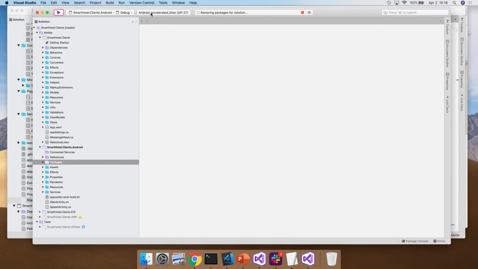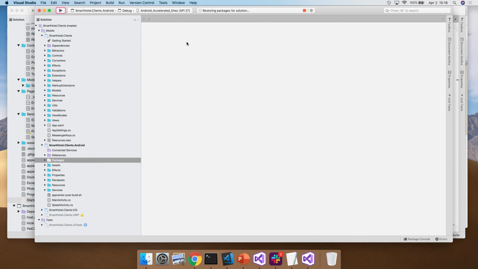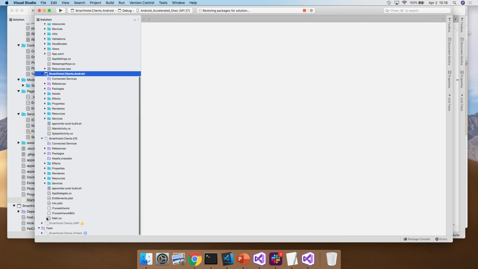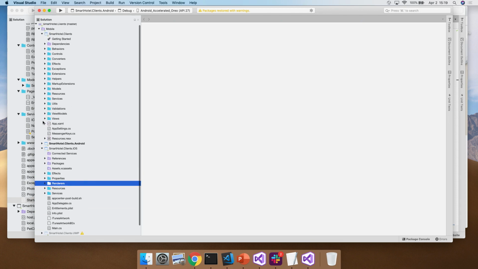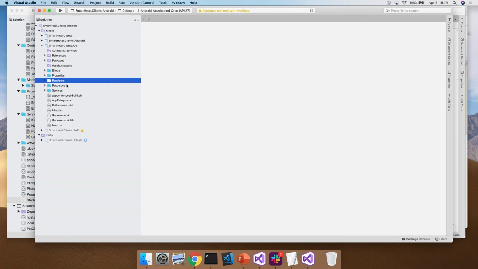I'm going to just open up this Clients app, which is part of this whole Smart Hotel thing. So this is the iOS and Android front ends for the Smart Hotel sample. And you can see here we have the Android and iOS projects here, and these all have all of the pieces you'd expect, the platform-specific renderers, but I'm not going to go into details of those things now.